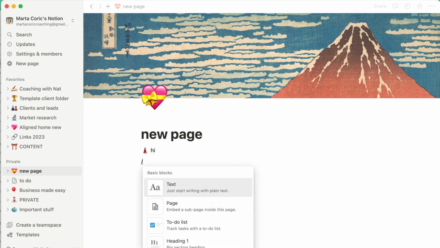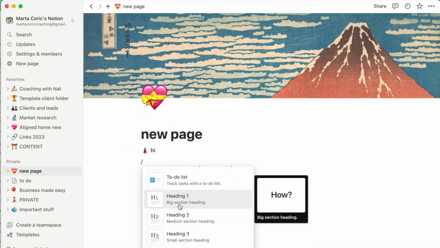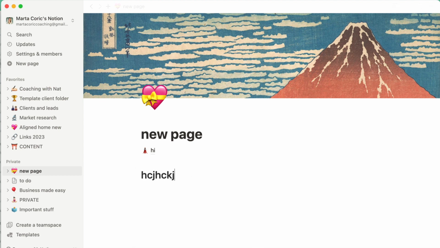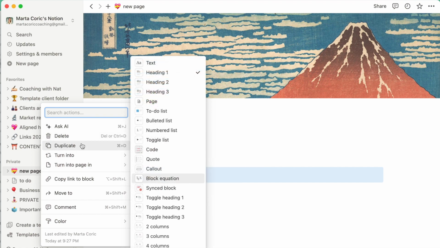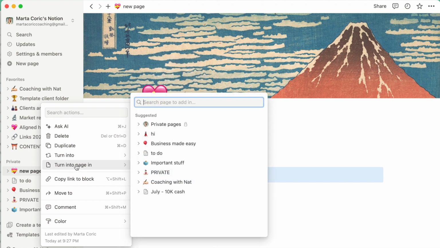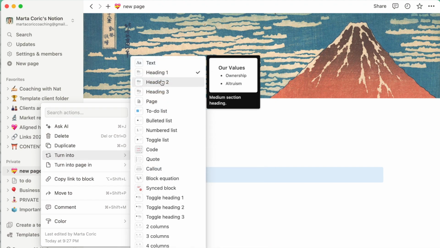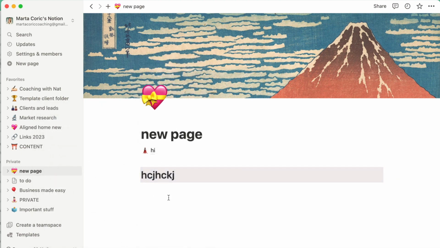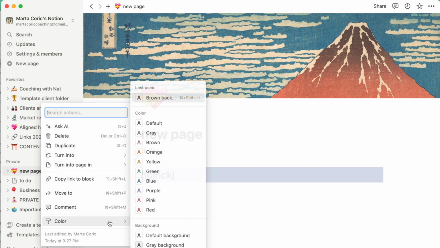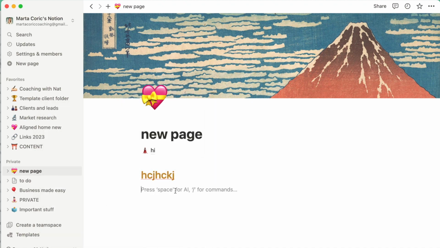You can have a heading over here, so maybe heading 1. Whether it is text or page or whatever, it always has these 6 dots over here that you can click, and then you can duplicate the section that you have selected, or you can turn it into different things. You can turn it into another heading, you can add a color over here. So you can see now it has a color. You can change the color of the text as well. So you can do whatever you want to do.